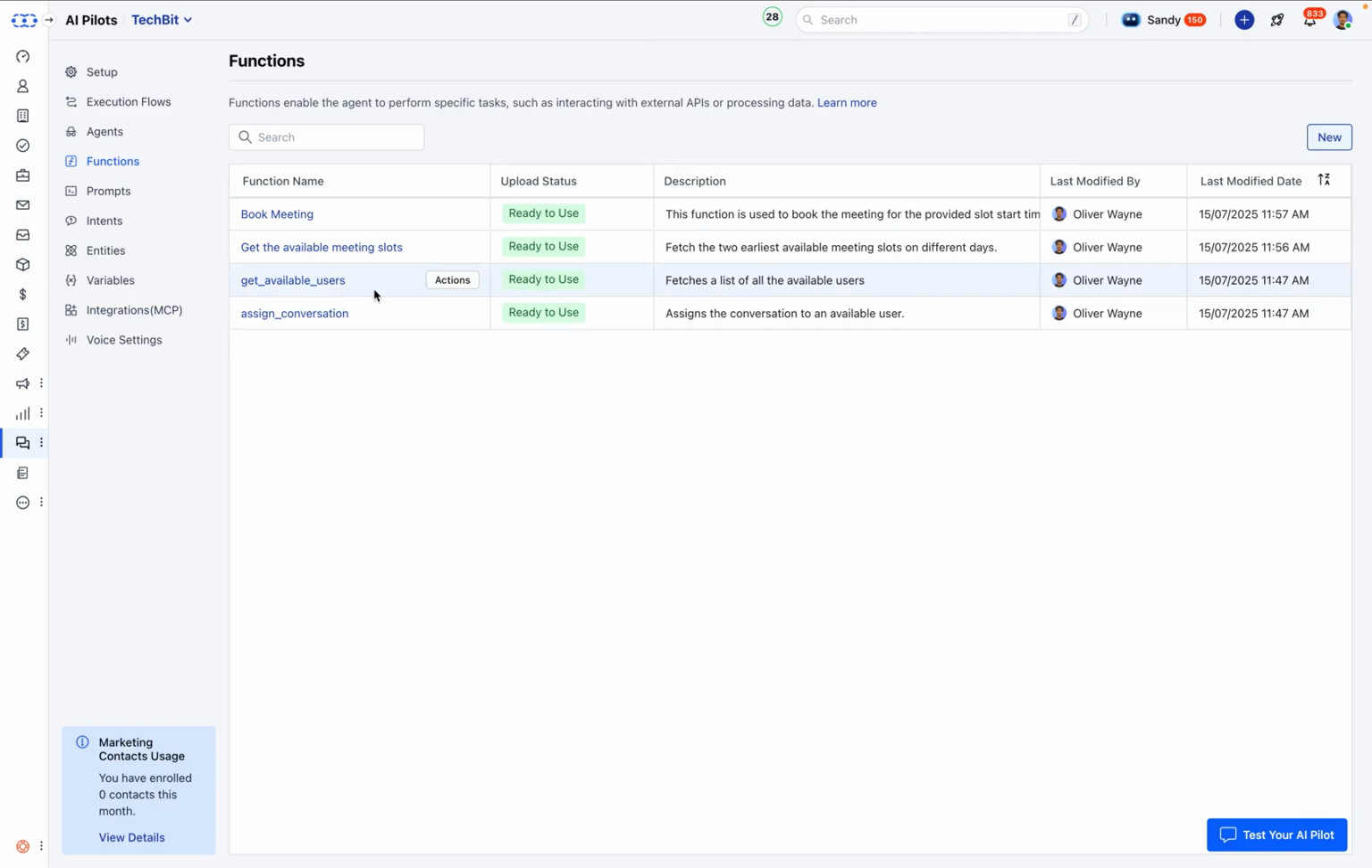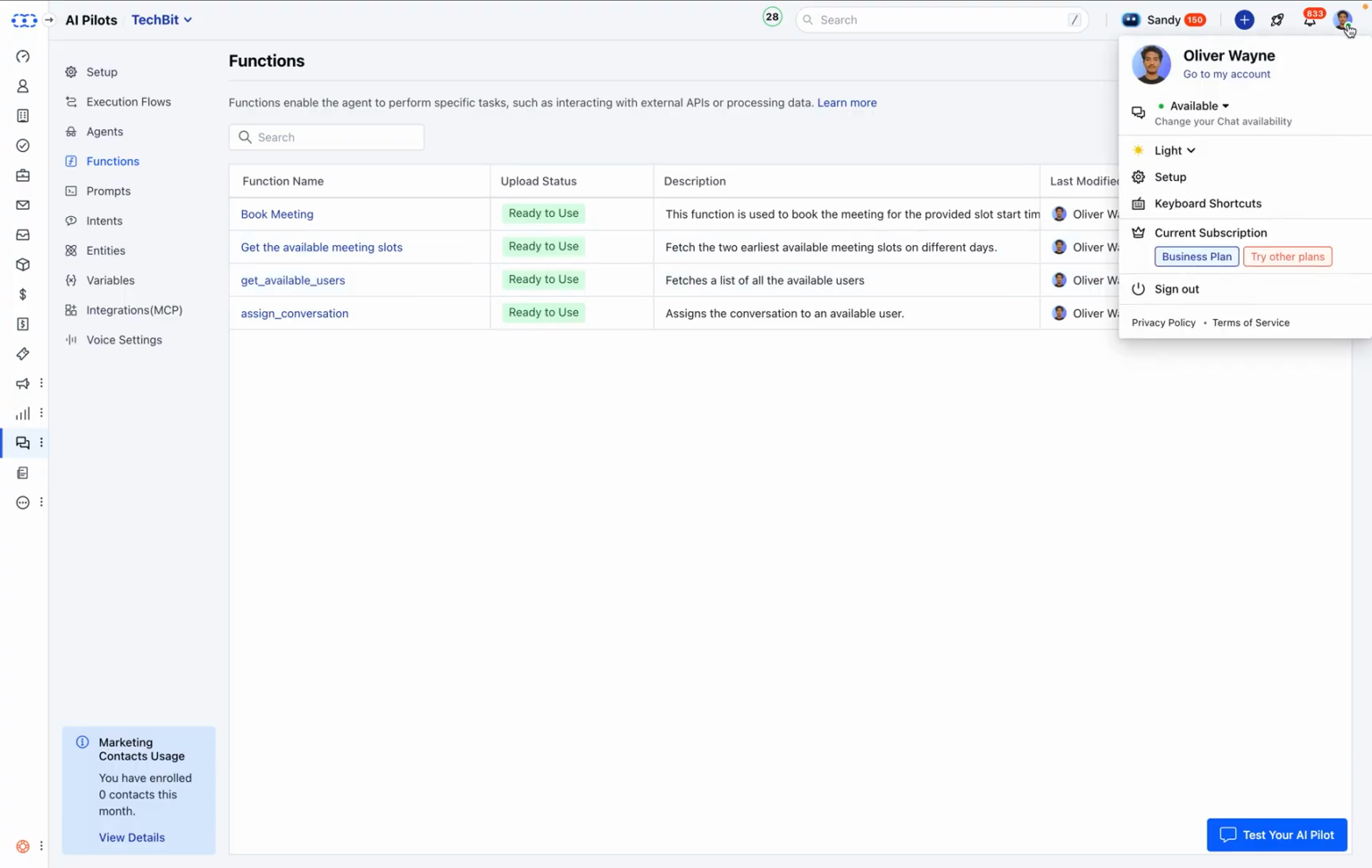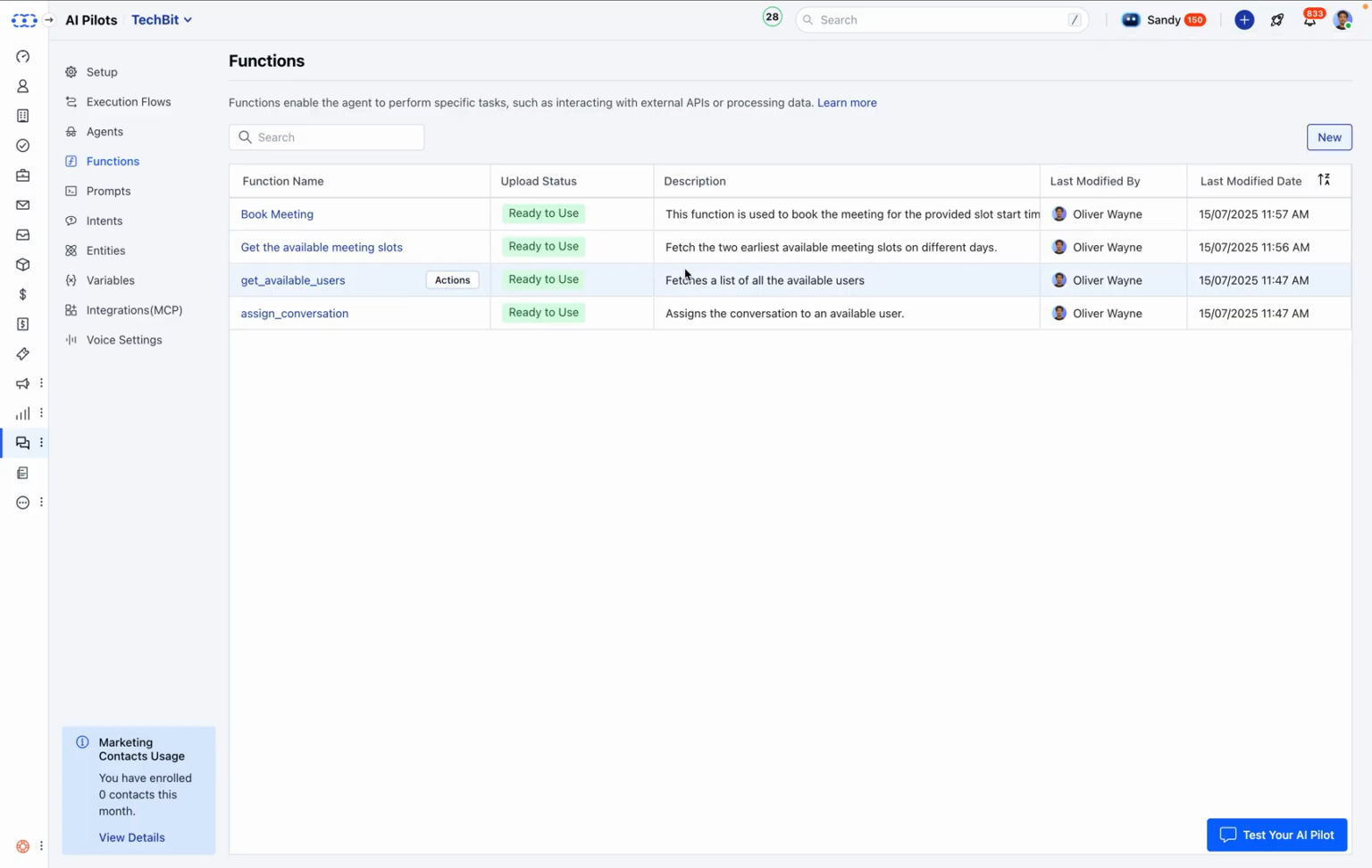Essentially, let me explain in short what these functions do. First of all, this is a function that will get me the list of all the users that are available in Salesmate. People set their availability from here, and it will give me a list of all the users that are available. Then this function will assign the conversation to one of the users. So this is where our agent will come in.